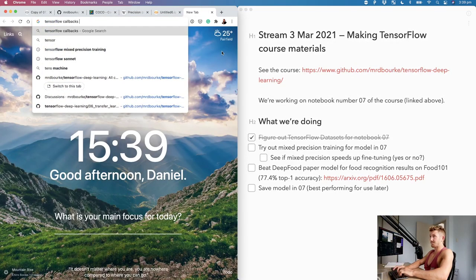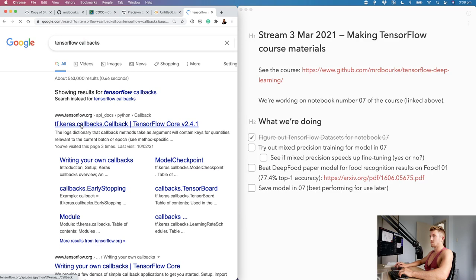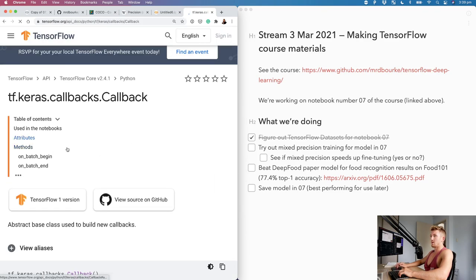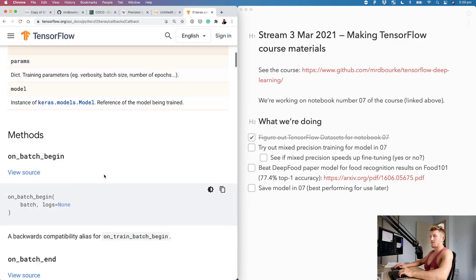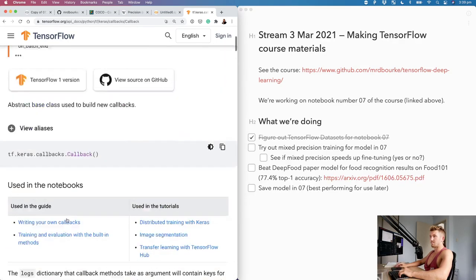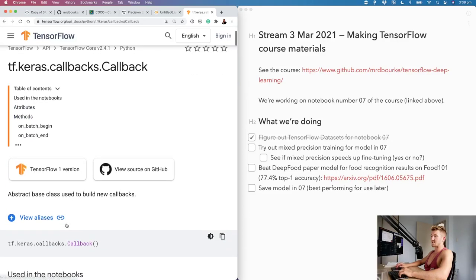TensorFlow callbacks. Here we go. Abstract base class used to build new callbacks. Boom. So this is what all the callbacks in TensorFlow.